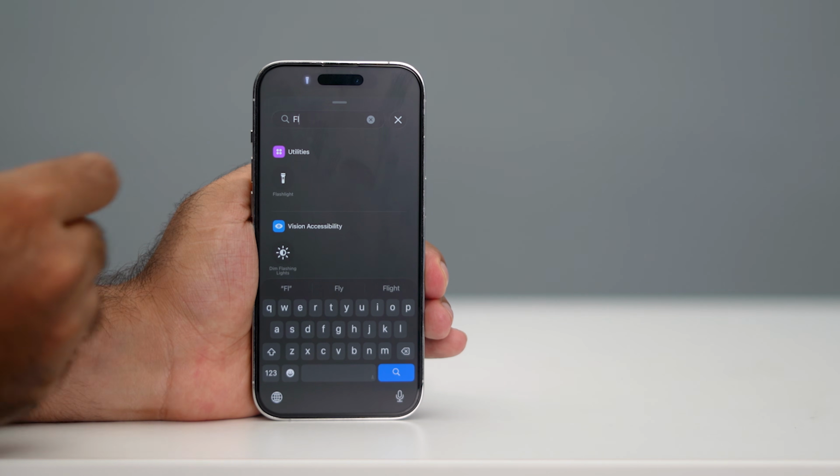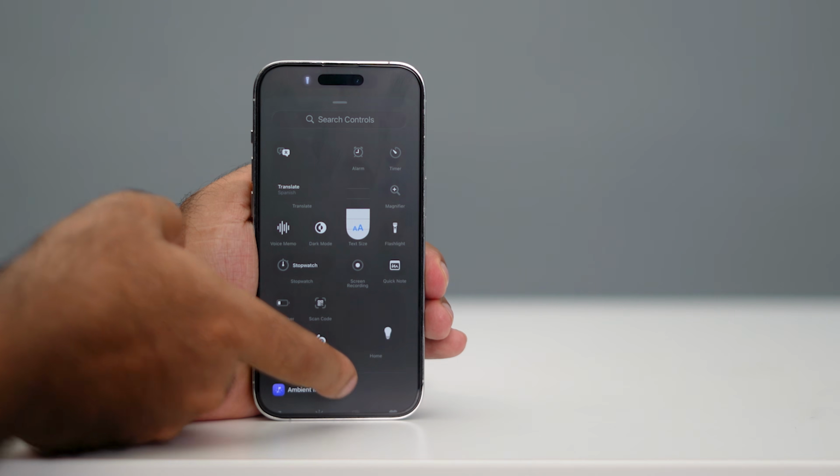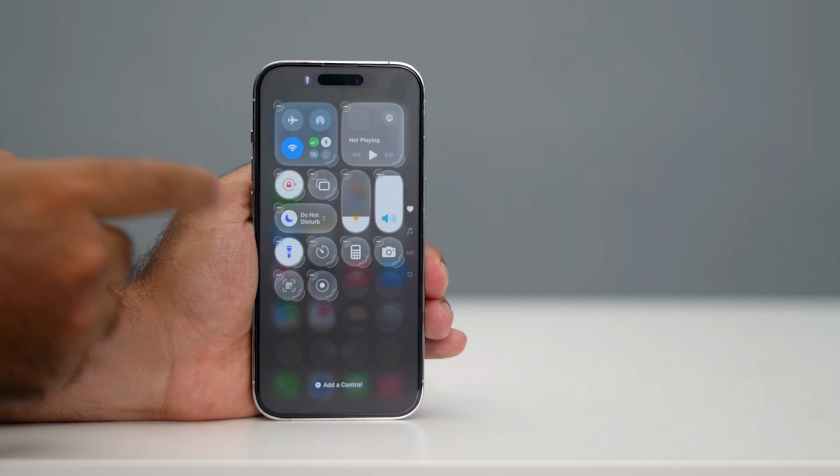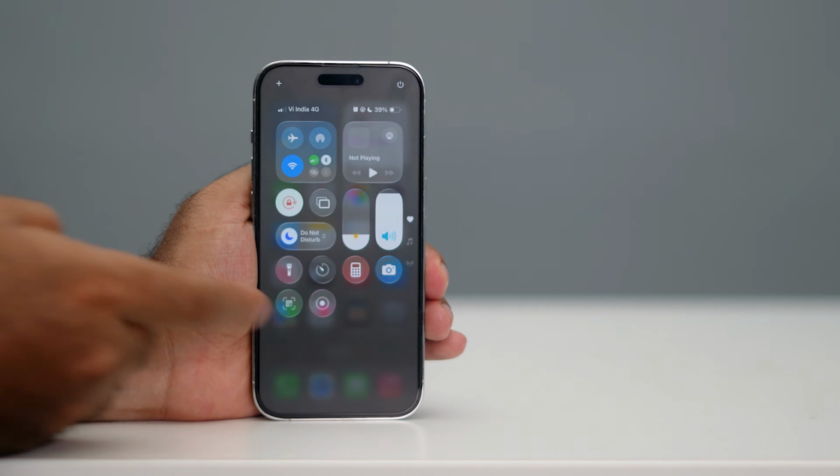So if you don't find it, you just need to go over here and add it so that it will be visible in the Control Center. If you just go back, you can see this. We can add it if you don't find it, but in most cases it will be there. This is how we can turn it on and turn it off. So let me turn it off. This is how we can do this.